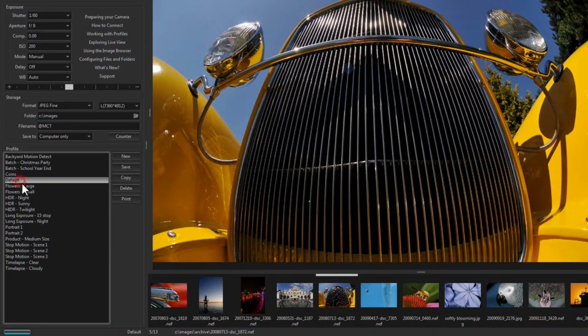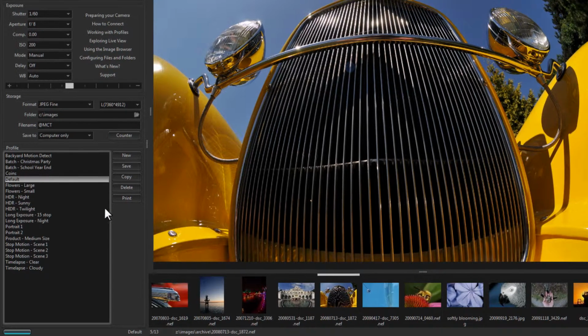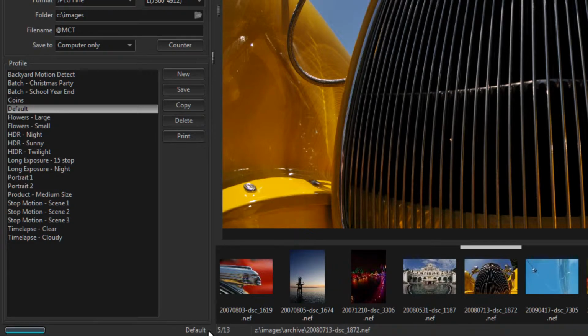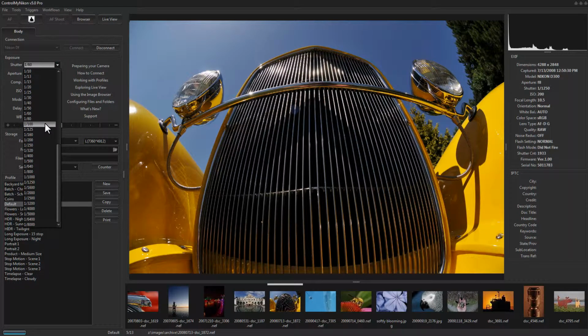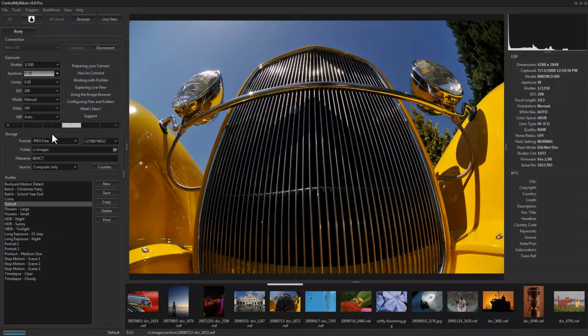So by default, we have the default profile, and you can always see what the currently loaded profile is down here on the bottom. So let's say in this profile, I wanted a shutter speed of 1/100 and f10. I will save the profile by clicking on Save, or you can use Control S on the keyboard. So we manually saved it, but this profile will be saved anytime you connect or disconnect from the camera, or when you start up or shut down the program.